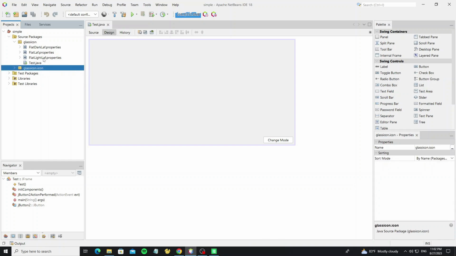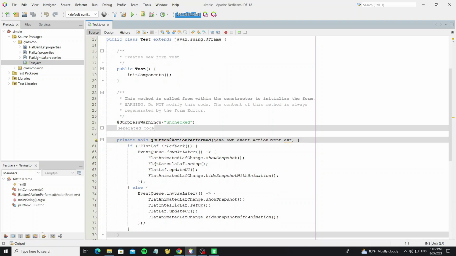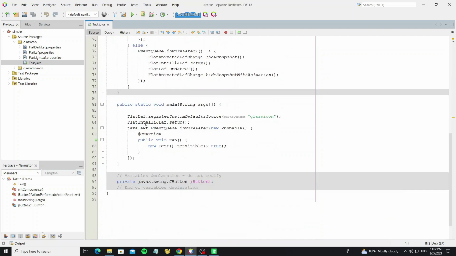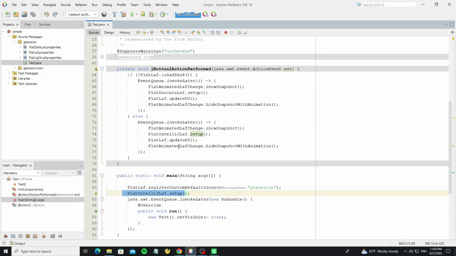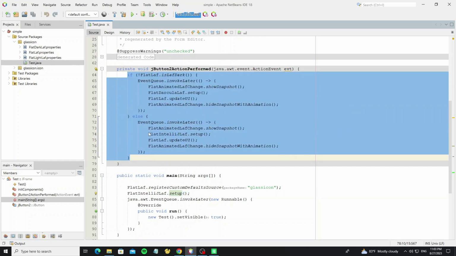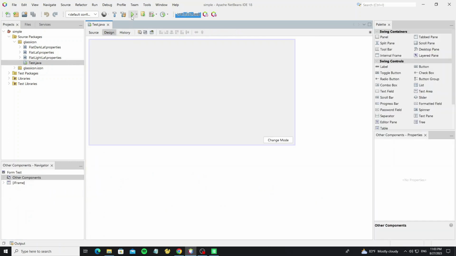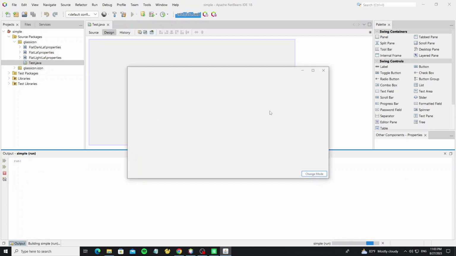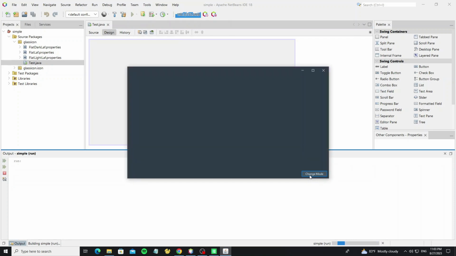So now go to the test frame. In this frame I have installed the FlatLaf look and feel. First I load the FlatLaf property file, and then call FlatIntelliJLaf.setup to set the look and feel, and this is for switching between dark and light mode. So we get the empty frame here.